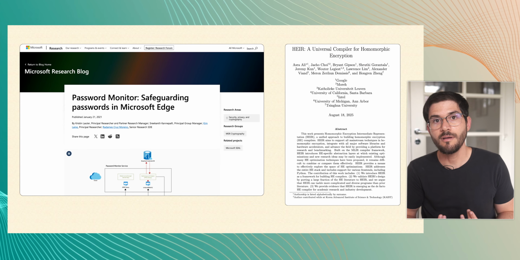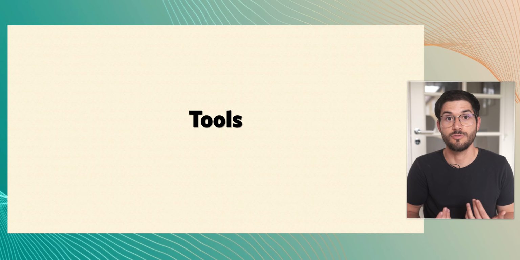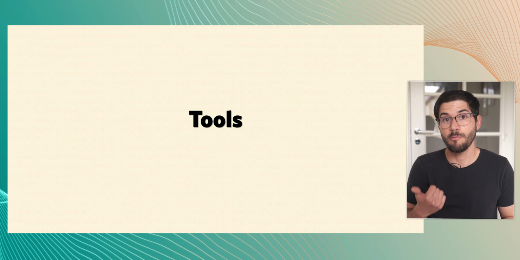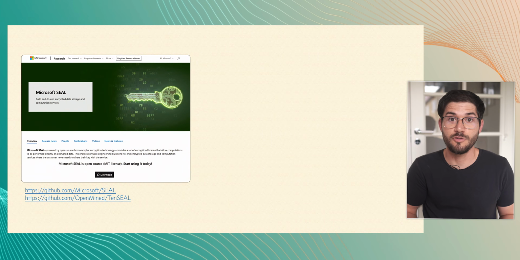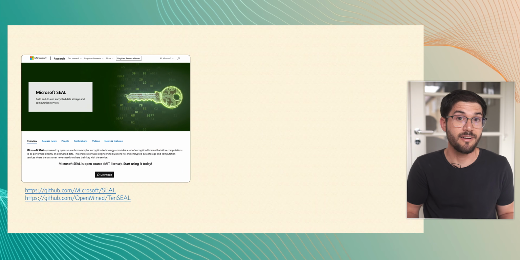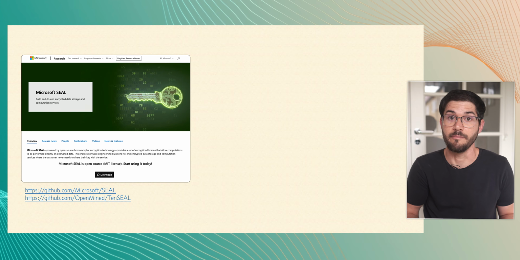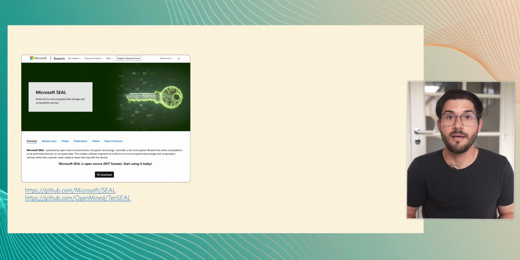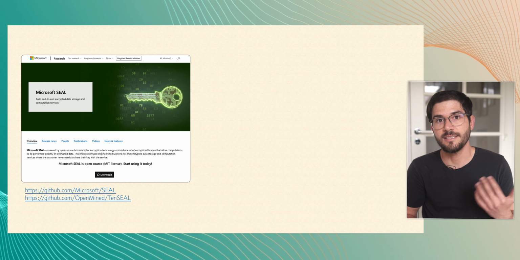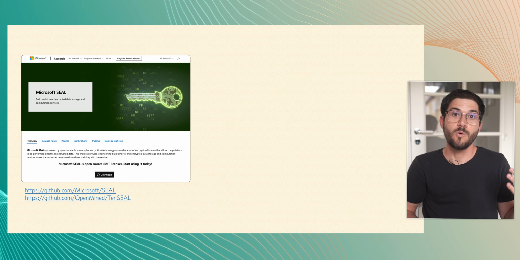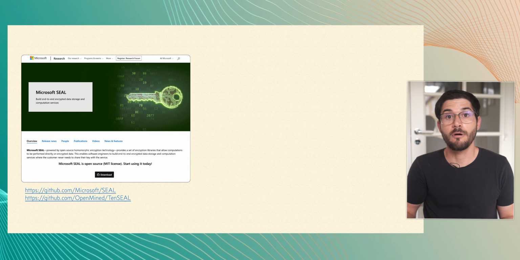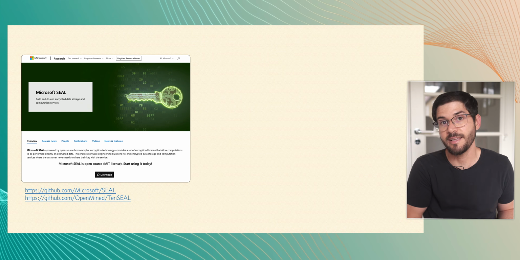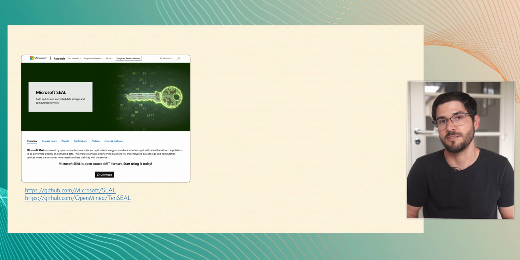I personally know about two well-established open source tools to do fully homomorphic encryption. The first one is Microsoft SEAL, which is an easy-to-use and well-established homomorphic encryption library developed by the Cryptography and Privacy Research Group at Microsoft. And they are also building Thin SEAL on top of SEAL, which is a library for doing homomorphic encryption operations, specifically on tensors for machine learning operations.